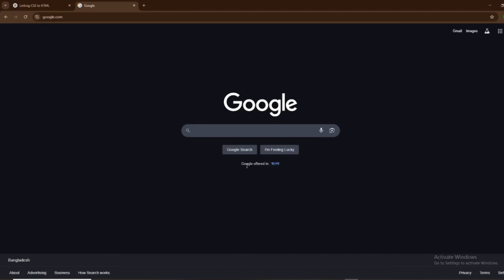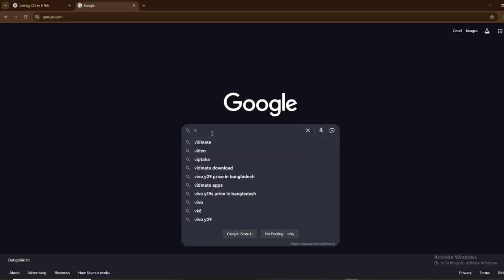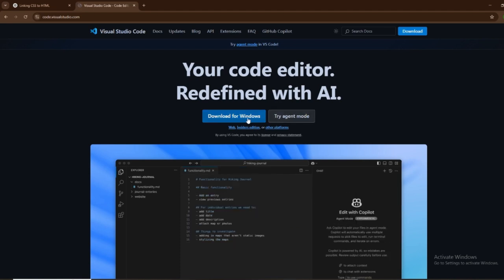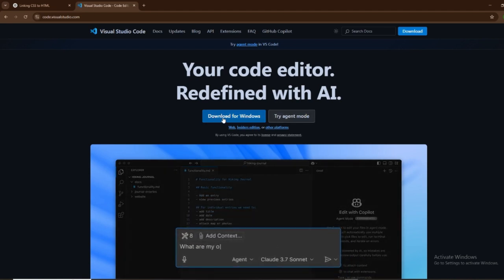In this video, I'm going to show you how you can set up your Visual Studio Code for web development. First of all, you need to go to Google and write VS Code editor, or just VS Code, and go to the Visual Studio Code website. Wait, it will open this website and you can download. This time I am using Windows, that means it's showing the Windows version.